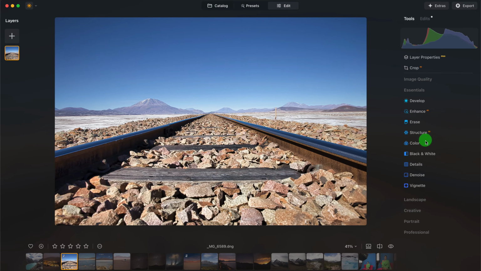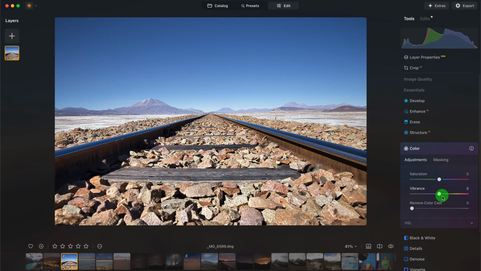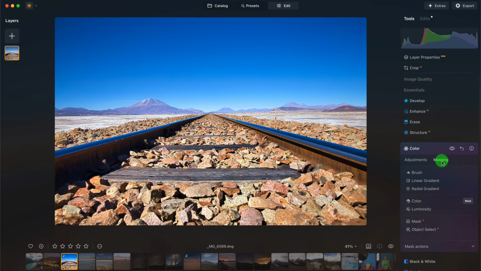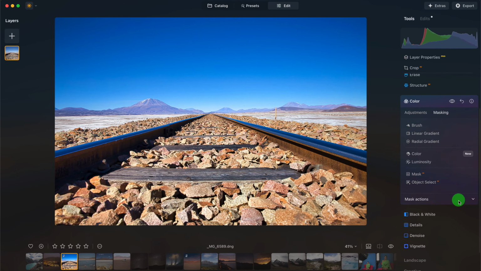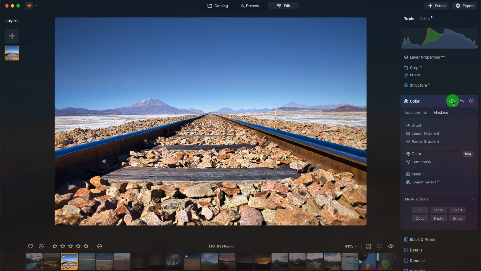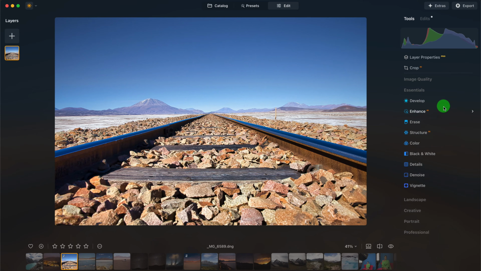And then I'm going to go to the color section. I'm going to increase the vibrance, increase the saturation, just like that. I'm going to go to the masking section here, go down to mask actions, and I'm going to paste it. So let's take a look at the before and after of the saturation. So now this image looks a lot better.